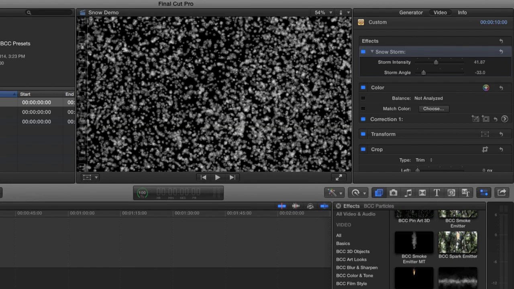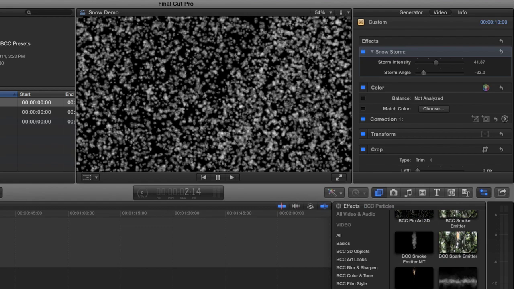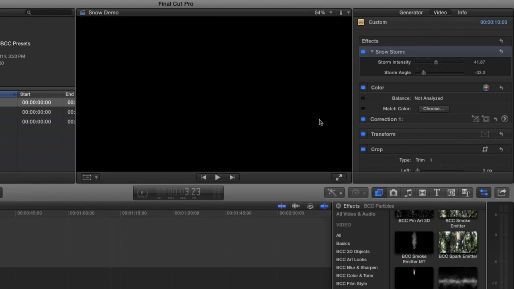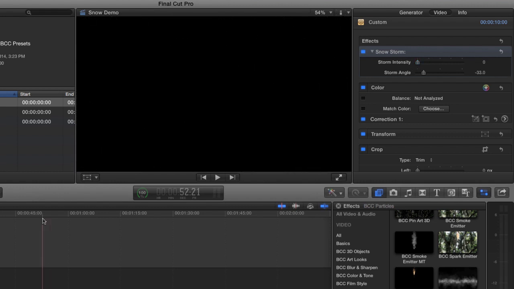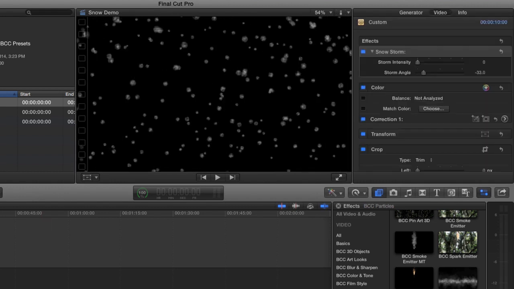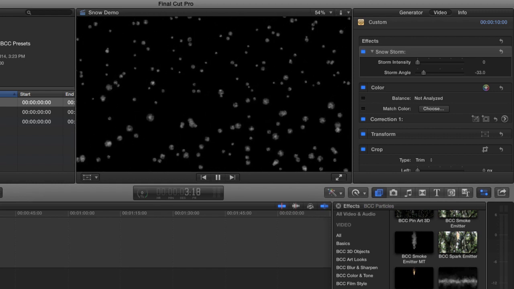And let's just play this back. So there's lots of smaller flakes going very fast. If I decrease the storm intensity, we'll bring it all the way down. We'll play that. I get very few flakes going slowly.